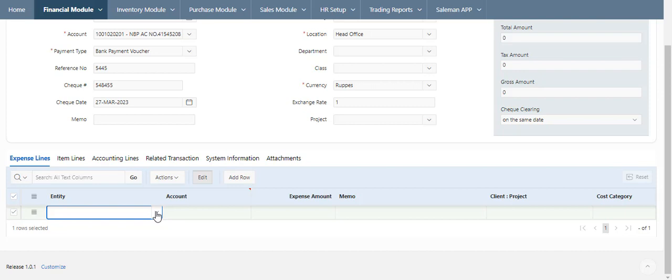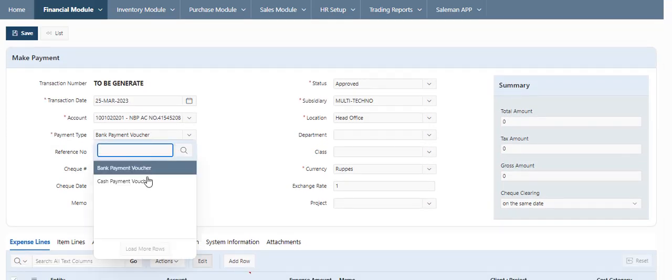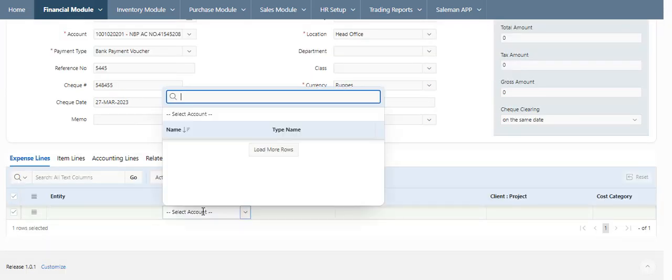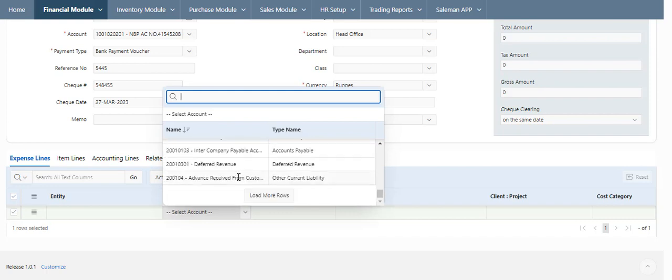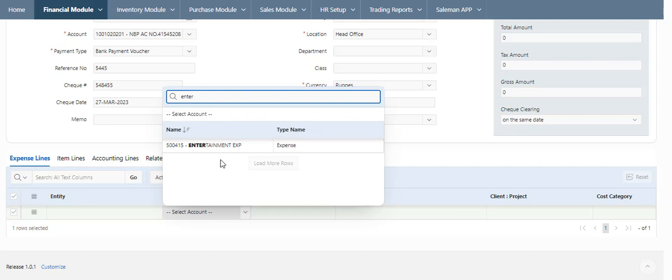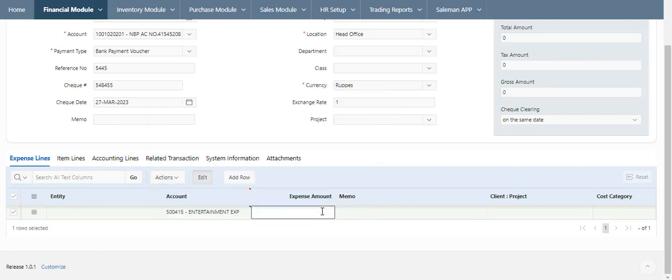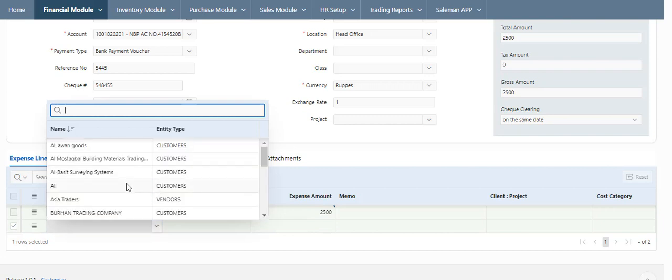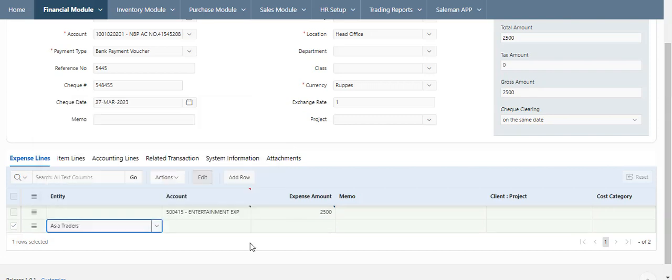In this form we can enter two types of voucher. One is the cash payment voucher, second one is the bank payment voucher. Here we can also add the expense accounts, and next we can also enter the payment to the suppliers. So if we want to pay the supplier, we will select the supplier account here, and it will automatically select the control account of the suppliers.